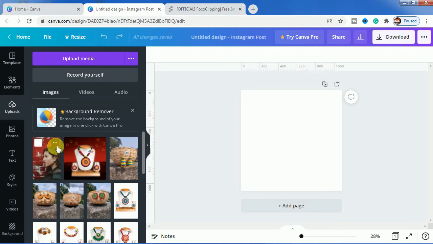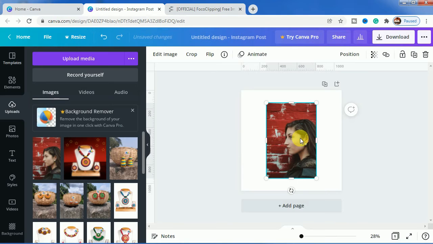As you can see from uploads, I have uploaded an image and I will be using this image, but I have to remove the background before I do so. This is the background of the brick wall, so I have to remove it.